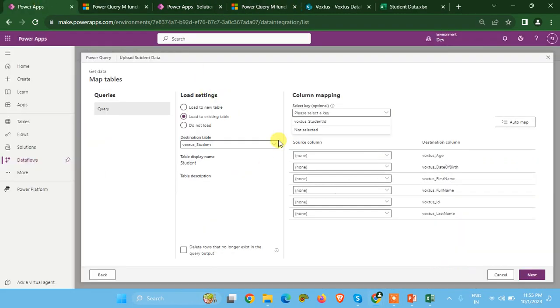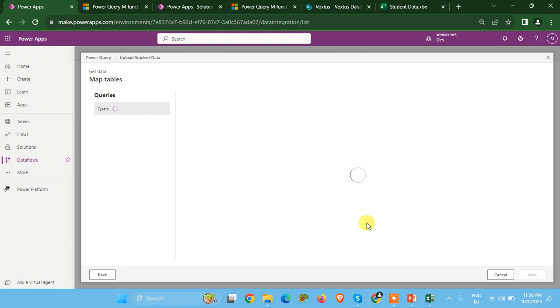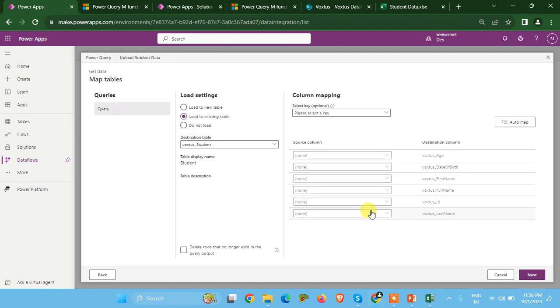Now what I need to do is go back to your dataflow, click on the back button. Okay, now I'm going to click on next again so that it can refresh, and from here, as you can see, the key is here, student key ID Voxtus underscore ID. The key we have created, we can select now. Now select the key and just map column with column. So age with age, date of birth with date of birth, first name with first name, full name with full name, Voxtus ID with ID, and last name with last name.